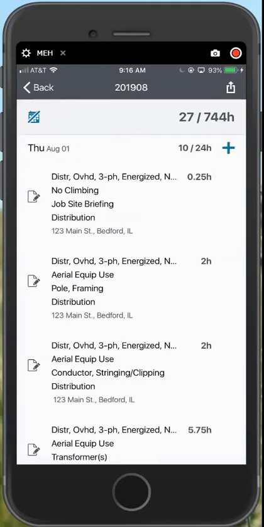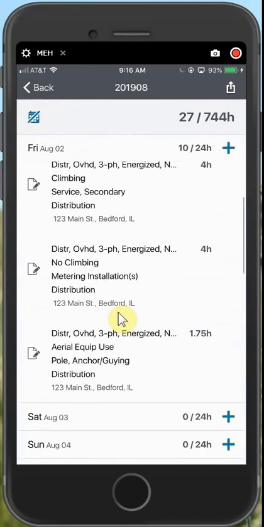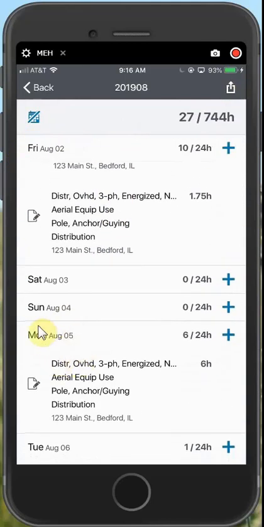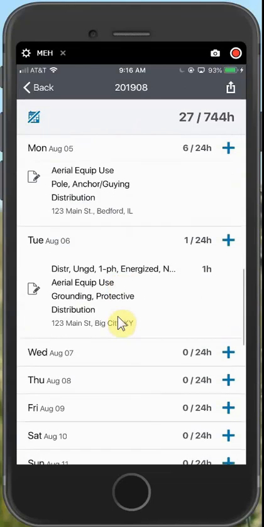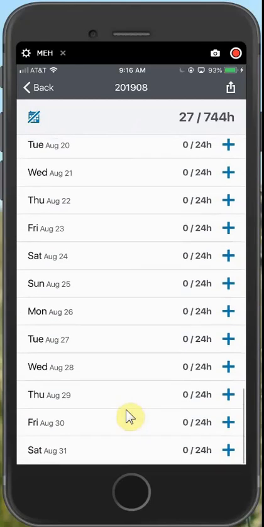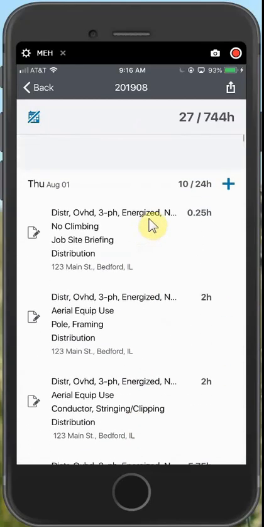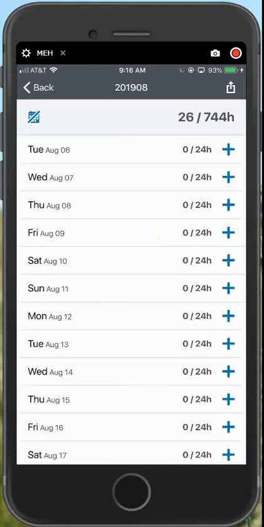The first screen that you'll come to is the detail that I've entered for the work performed on August 1st, August 2nd, August 5th. And continuing on, you see that I have not entered any time for any other days of the month. I'll demonstrate how to enter hours for work being performed on August 6th.